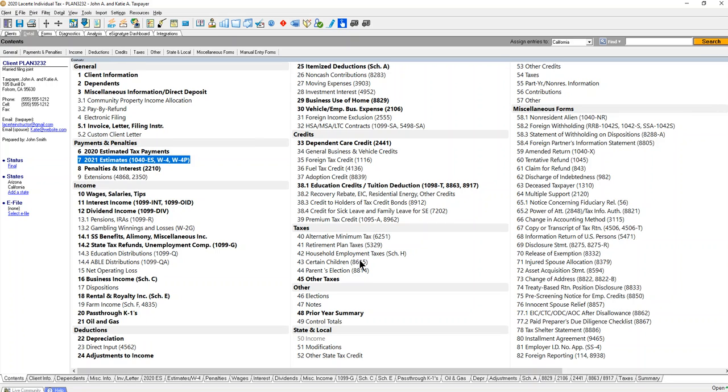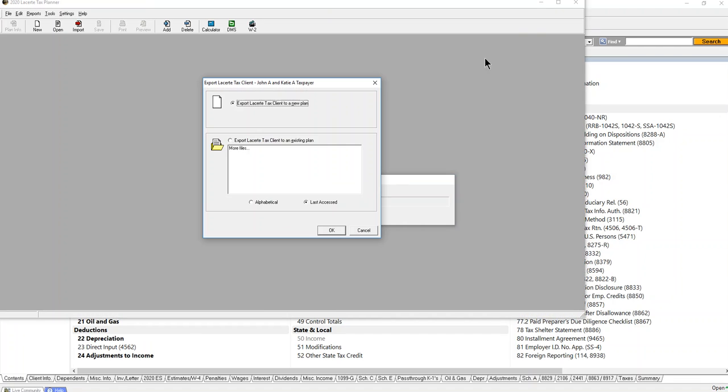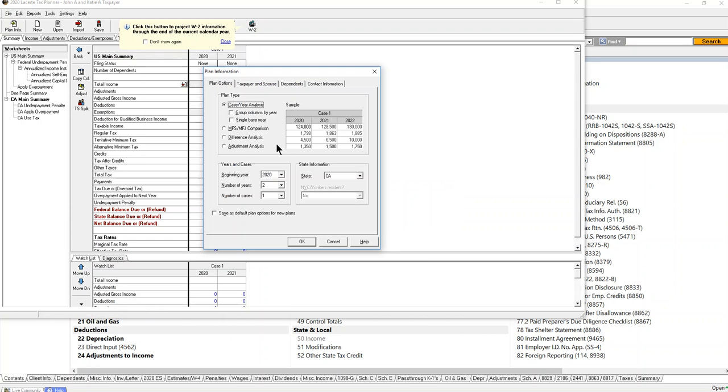If you want to do more of a projection for estimates, maybe a multi-year thing, top of the screen is a button that says Tax Planner. You can export the client's 2020 return directly into the planning module, and that's what we're doing now. So once the data is exported, we're going to pop up this little box and ask you what kind of a plan would you like to create. The most popular one is this case and year analysis. So down here, it's starting with the year 2020.